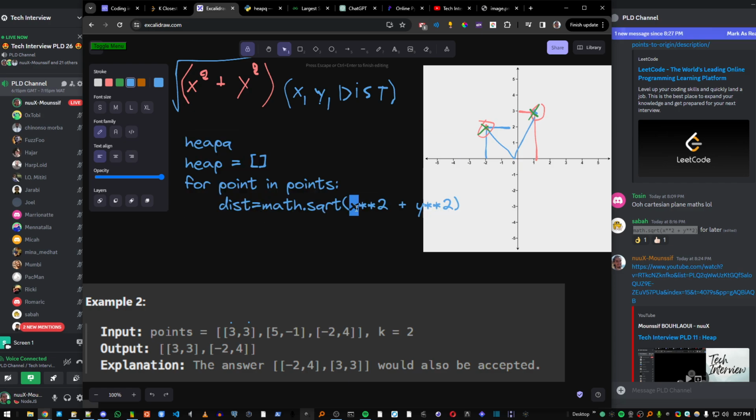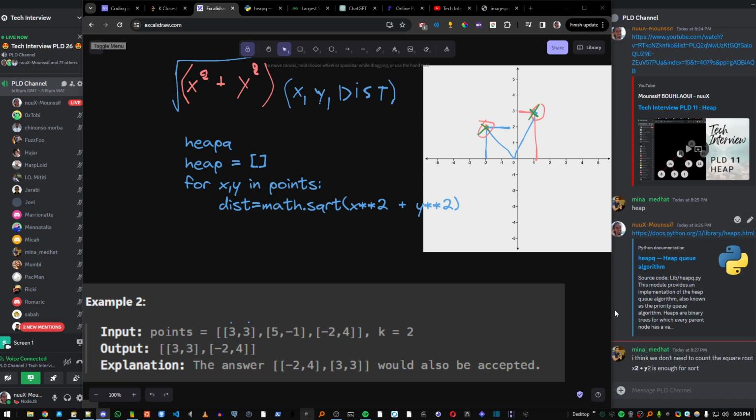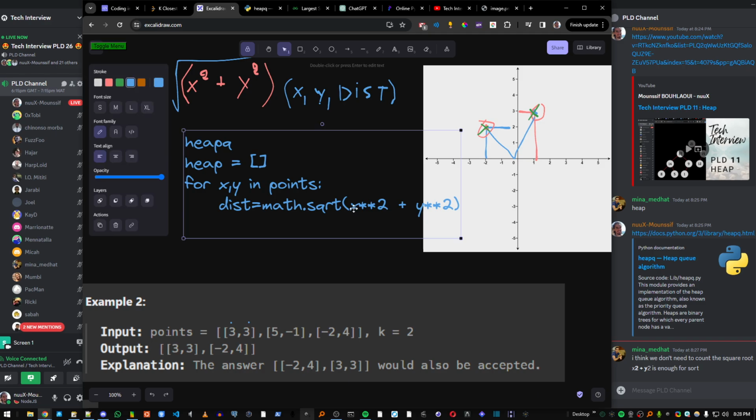But wait, x would be the points 0. Points are 2, so points are going to give us x and y, right? Yes. So x, because these points have an array of 2 elements inside. I think we need to count this. We don't need to count the square root. x squared is enough for sorting. So we don't need to do the square root here.